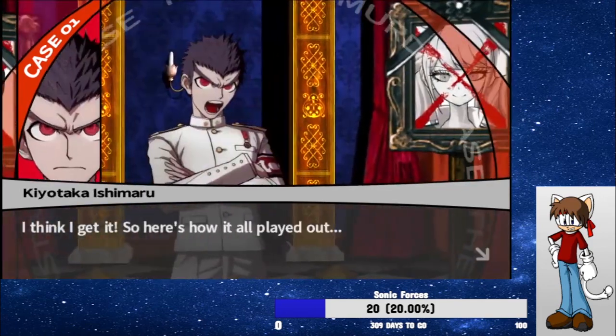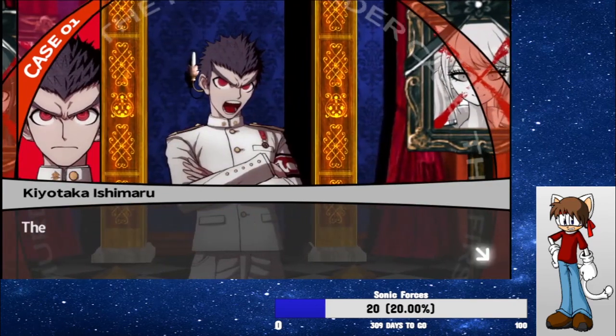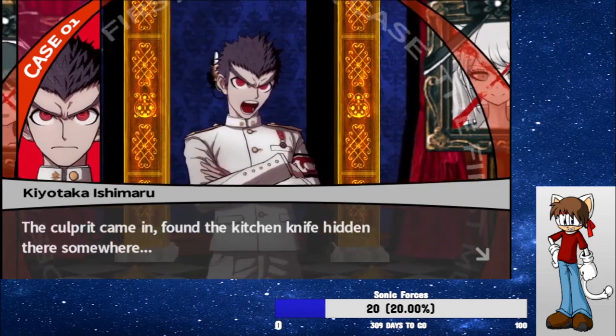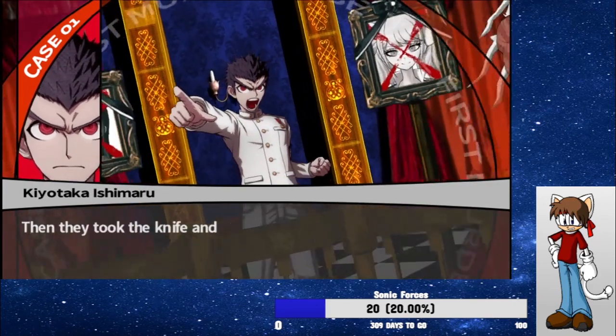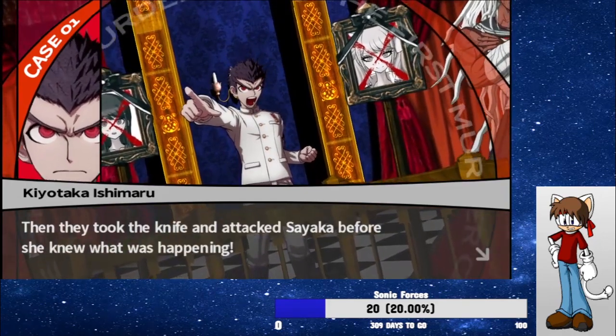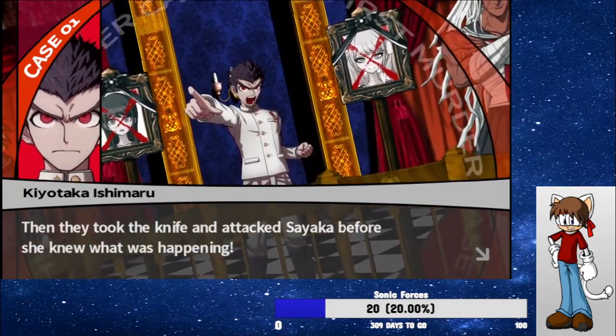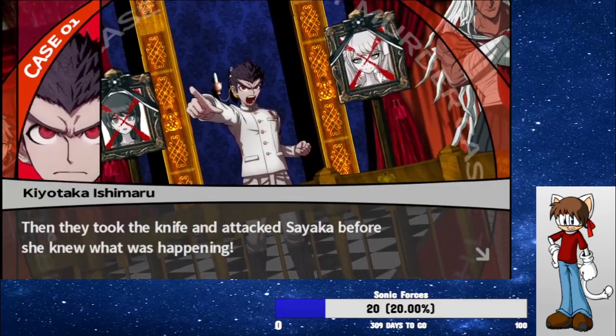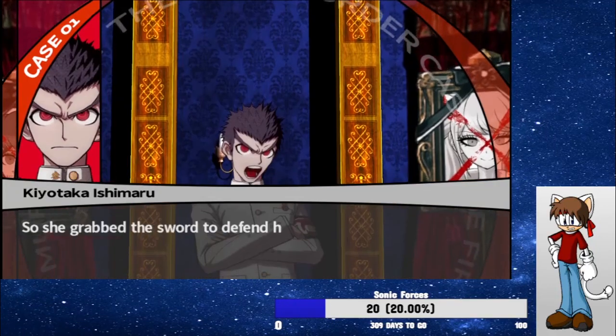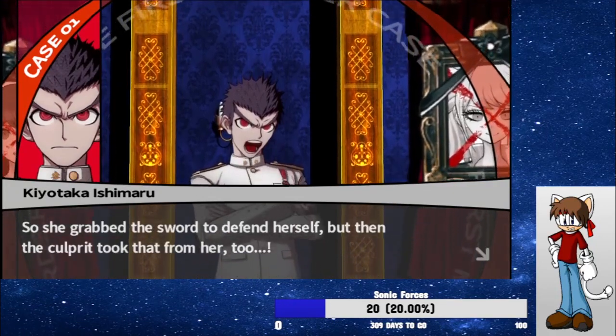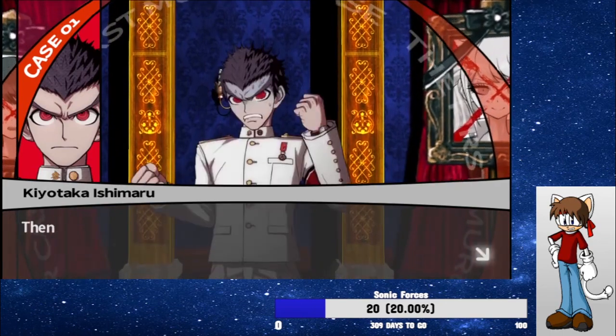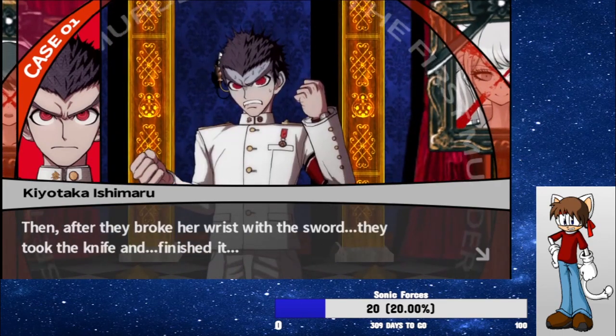I think I get it. So here's how it all played out. The culprit came in, found the kitchen knife hidden there somewhere. Then they took the knife and attacked Sayaka before she knew what was happening. No, if that was the case, she would have been dead in my room, not in my bathroom. So she grabbed the sword to defend herself. But then the culprit took that from her too. Then, after they broke her wrist with the sword, they took the knife and finished it.